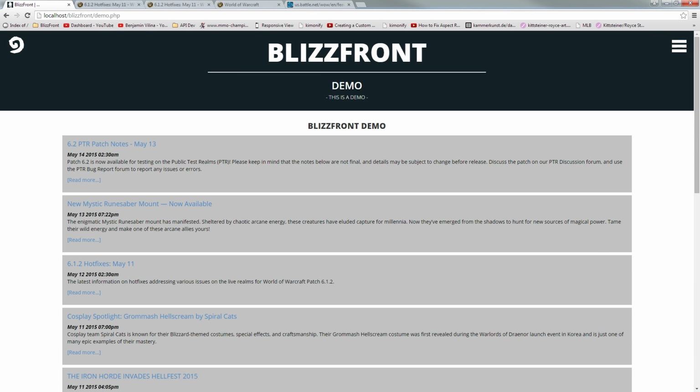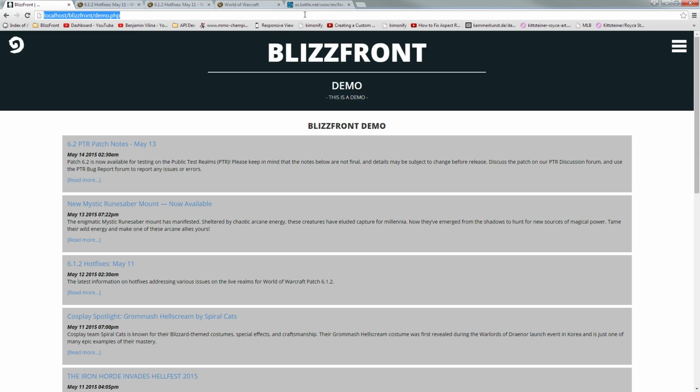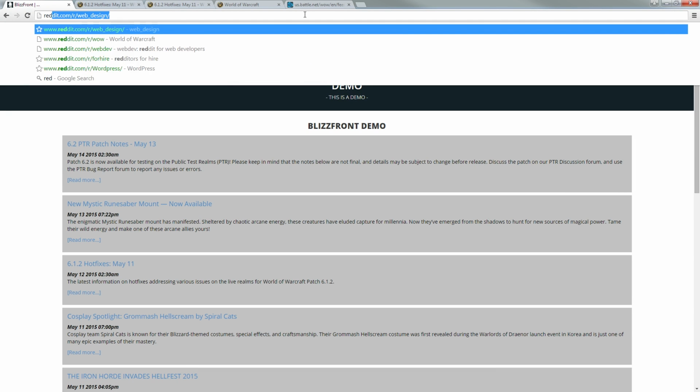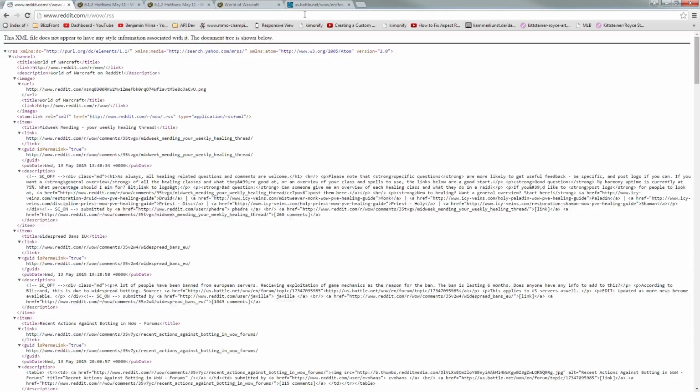You can go back and go over the array for any type of RSS feed, and you can use Reddit's RSS feed, because I'm pretty sure if we went to Reddit wow.rss, it gives you the RSS feed for the most recent or the top posts in the Reddit feed. So you can use this for any type of Reddit feed. It's very useful. I use it for BlizzFront all the time. Go out, explore, have fun with it.